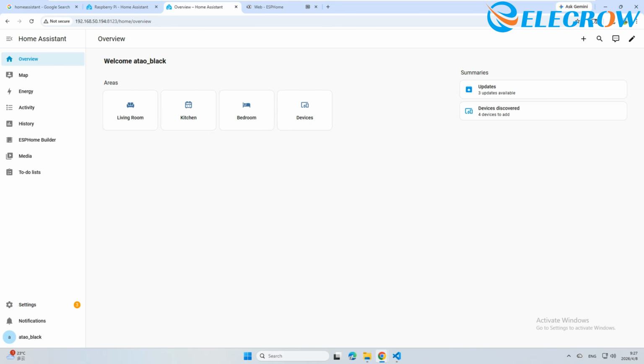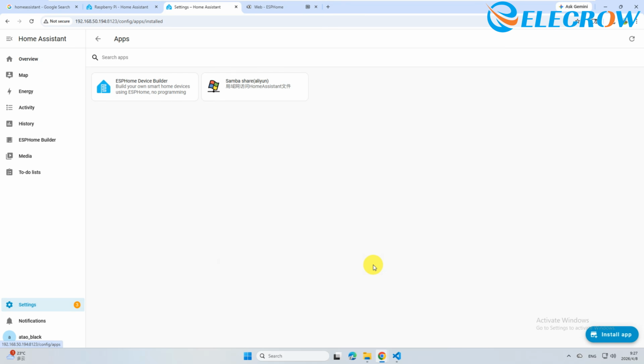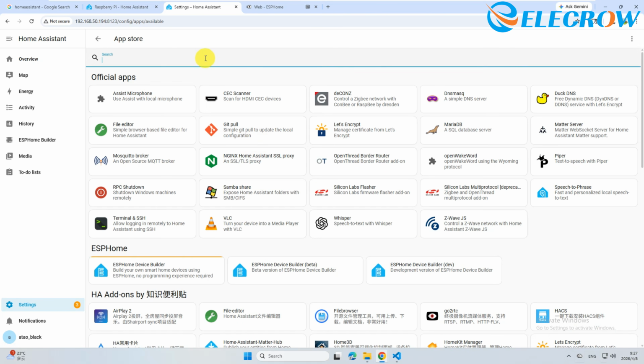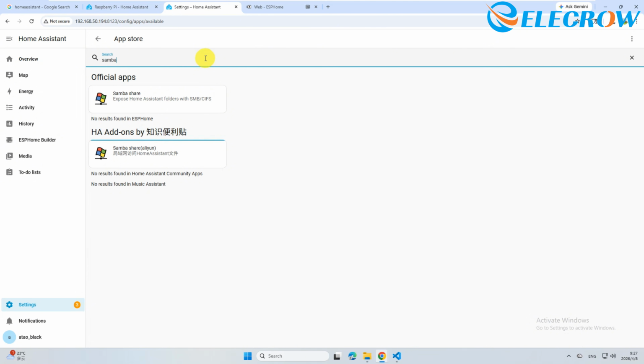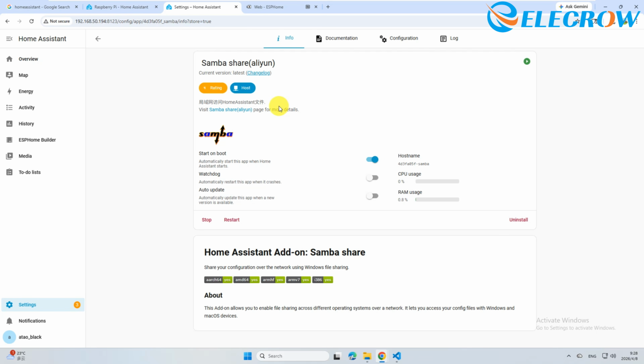Next, let's see how we can upload the image materials so that they can be used for image display on the ESPHome platform. Go back to Settings and select Apps. Then, click the Install app at the bottom right corner. Search for Samba Share at the top. Click Install to install it. After the installation is complete, remember to start it.